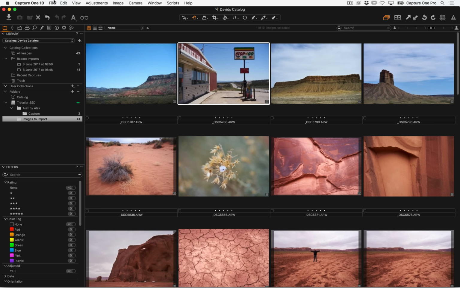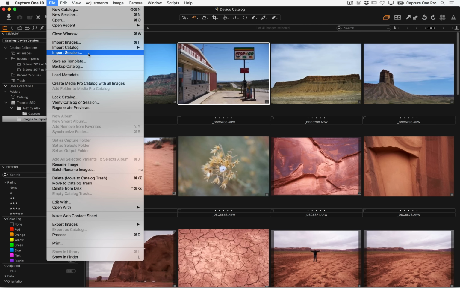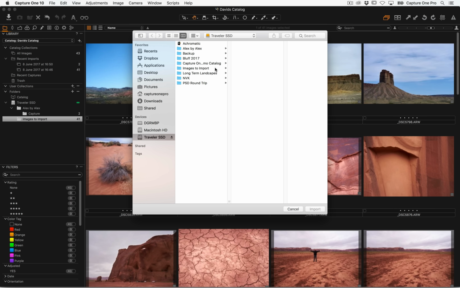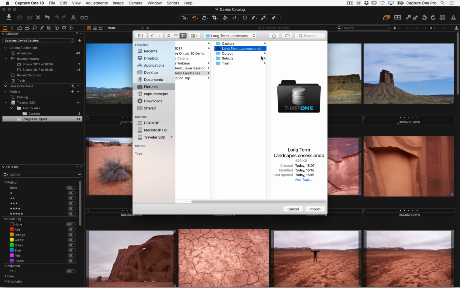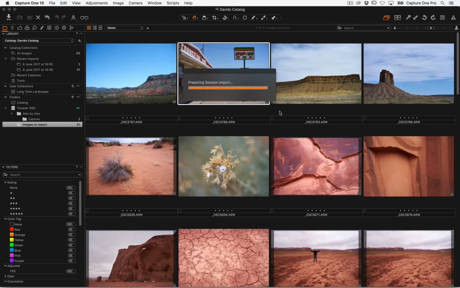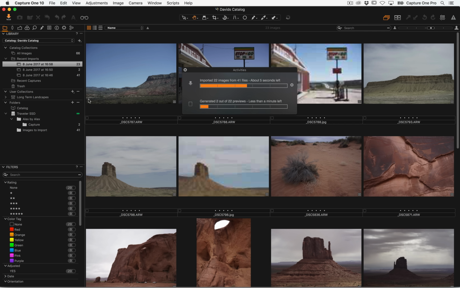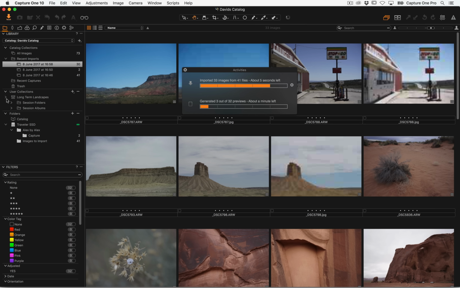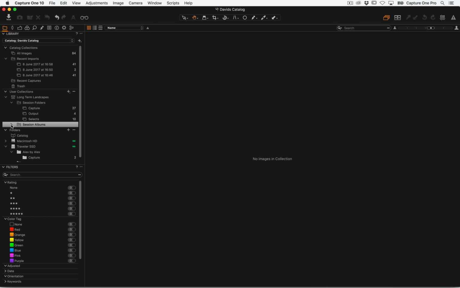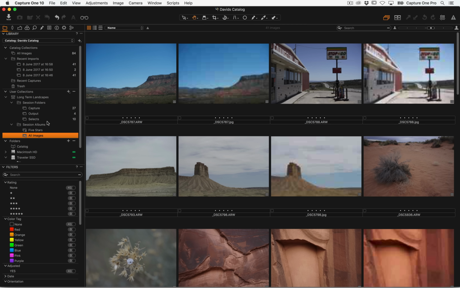I can do a very quick and straightforward one, which is import session, like so. I can find my session and click on, hang on, where are we? Pictures, long-term landscapes. Locate the session database and then simply say import. Capture One will import that session, as you can see. It will make me a user collection called a project, and it'll have in there all the session folders and all the session albums, as you can see. So that's the quick and easy way to do it.